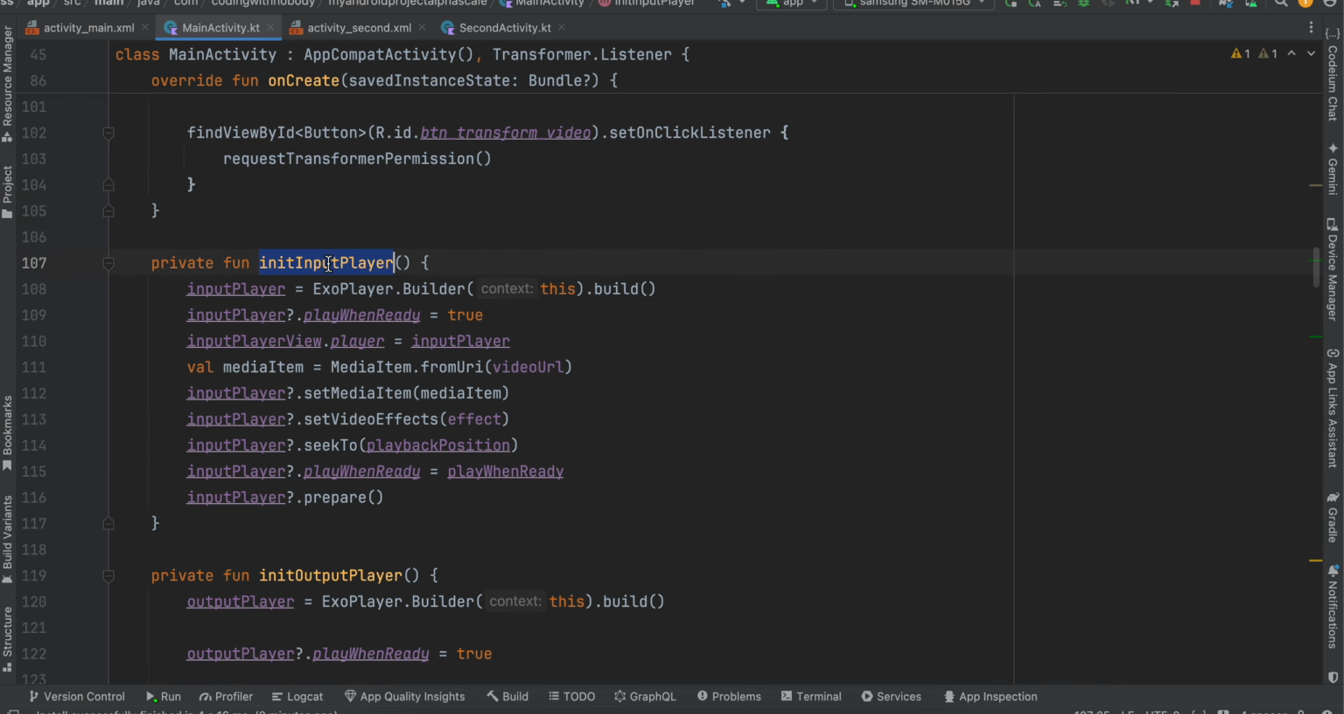So this is how we initialize our input player, and pay attention to this line, because I have set the video effects. As soon as I select any video, it automatically applies that brightness effect to this particular video as well. If you don't want this brightness, you can just comment this out, for the first player. For the second player I will show you how we are applying the brightness by using Transformer. So it's up to you.